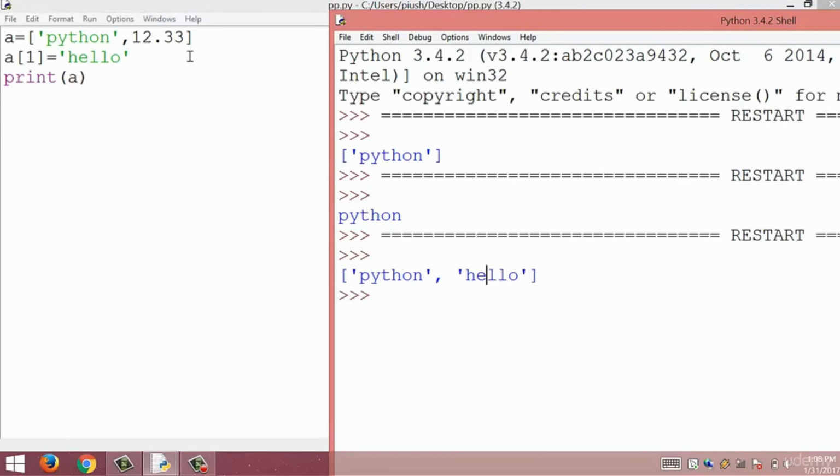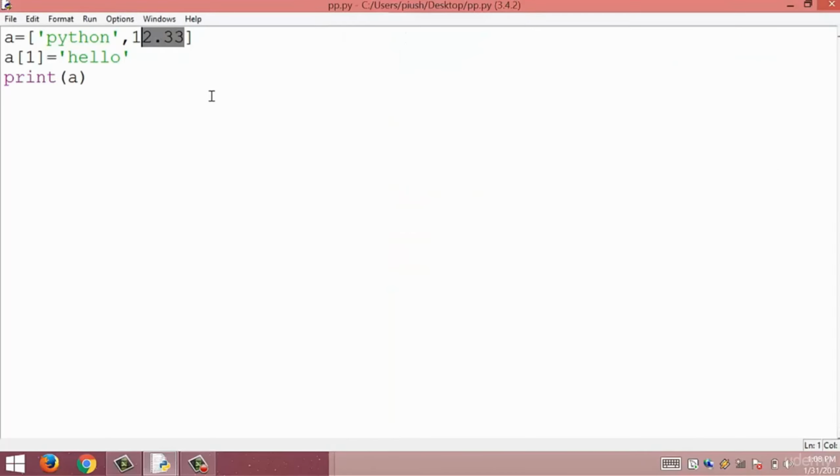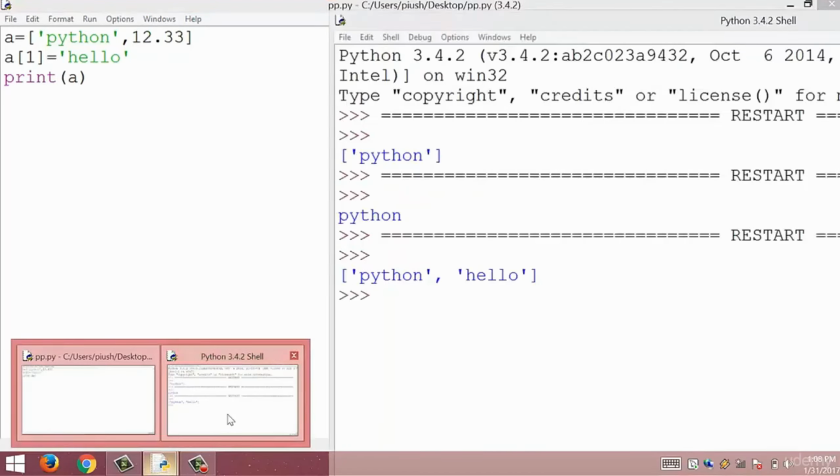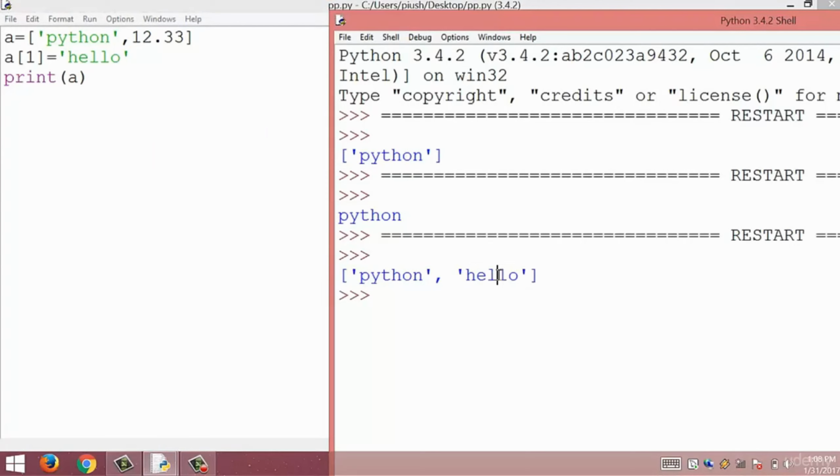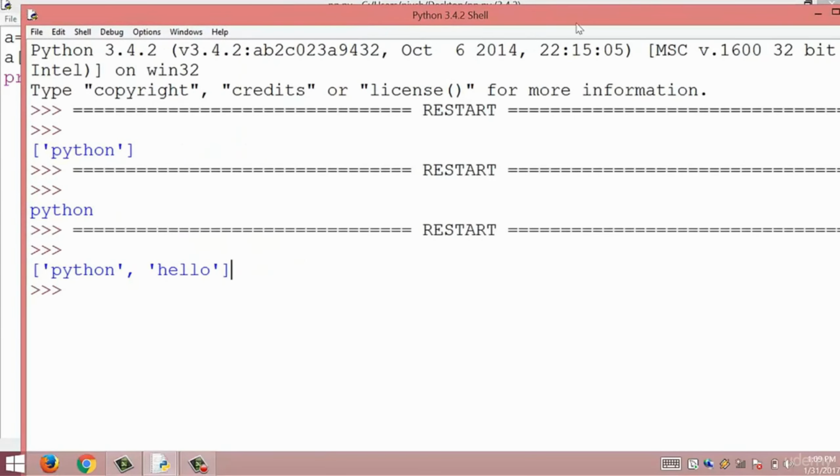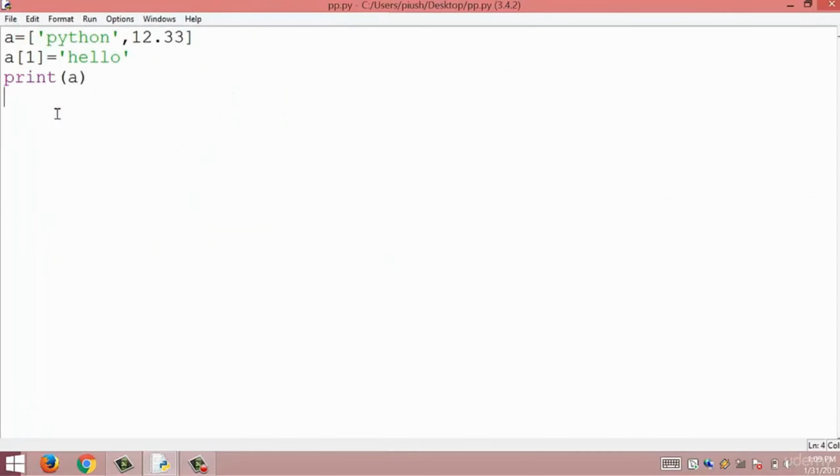Initially we had a float value, and after that we have a string value which is hello. So this is all about updating the list. So the next thing is how to delete from the list. Deleting from the list means how to remove an item.